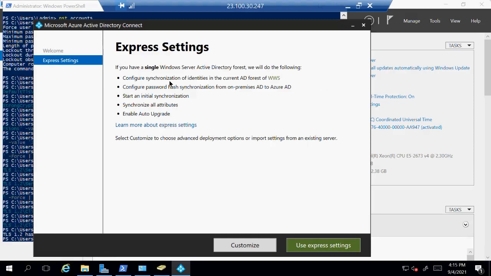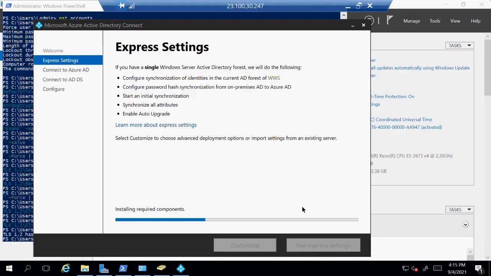And what is it going to do? Express settings. It is going to configure a sync engine. It is going to configure something called password hash synchronization. We'll talk about that in a moment. And initial sync will happen. Sync all attributes, means whatever you have in AD will be synced to your Azure AD. And that is the goal here, right? And say use express settings.